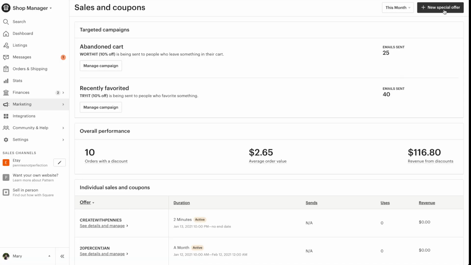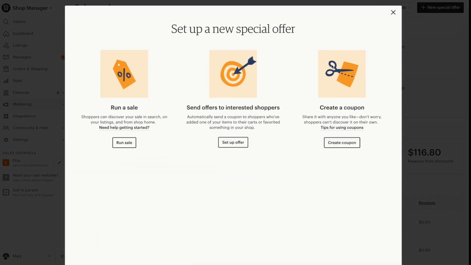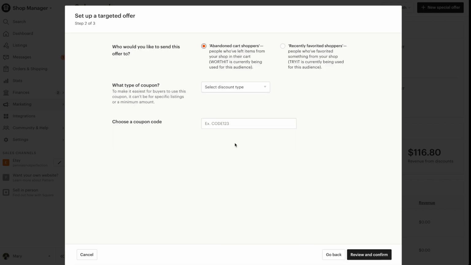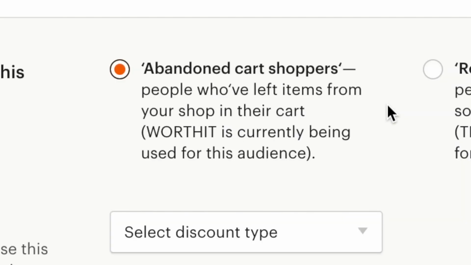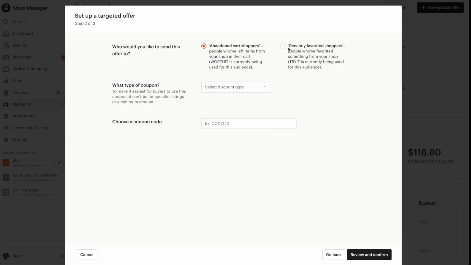Headed back to the sales and coupon section, we will now do the final option, which we have not covered, which is the send offers to interested shoppers. Etsy offers two options here. You can do abandoned cart shoppers, people who've left items in your cart, but you think that they might want to buy it, and also recently favorited shoppers, so someone who's favorited something. And as you can see, I do have these already set up in my shop.